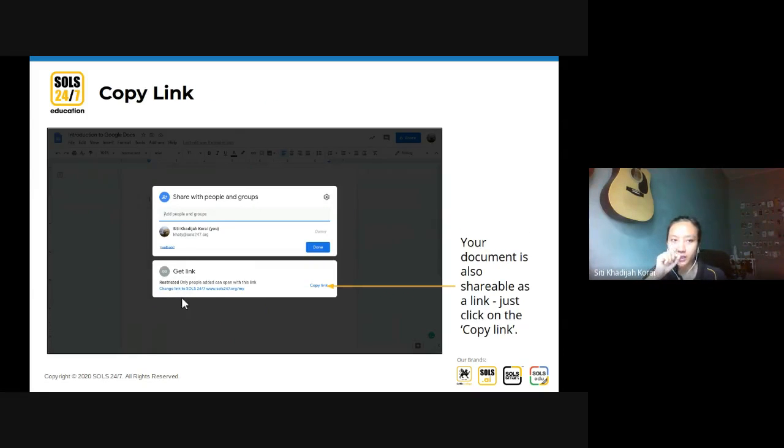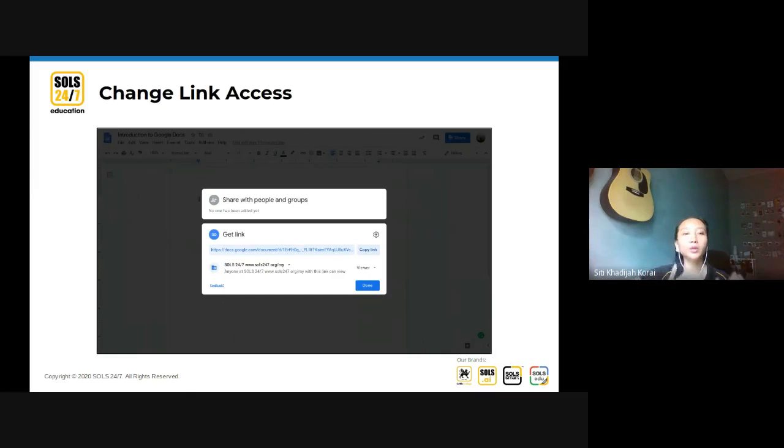At the bottom part, this one is for the link access. If you click on Copy link, the link will be copied automatically, so you can paste it anywhere. But if you click on the blue line there for the restriction part, it will bring you here to another copy link where you can change the access.